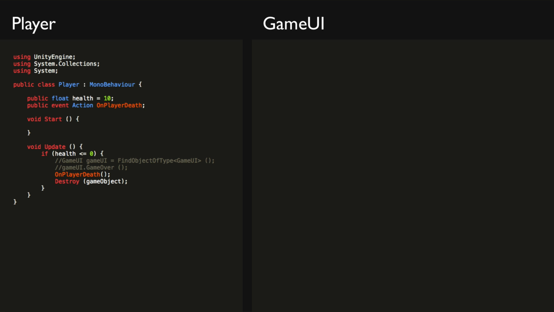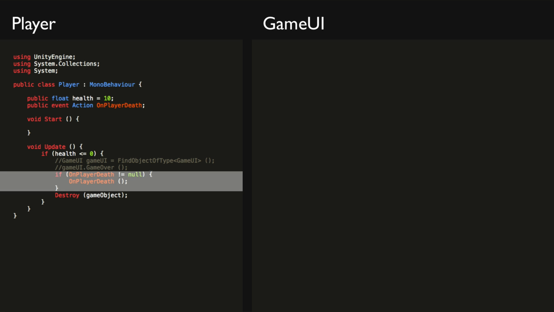There is one small thing that we have to be careful of though. If nothing is subscribed to an event, then the event will be null. This means that if we try to invoke it, it will cause an error. So to prevent this, we simply add an if statement checking that the event is not null before we invoke it.